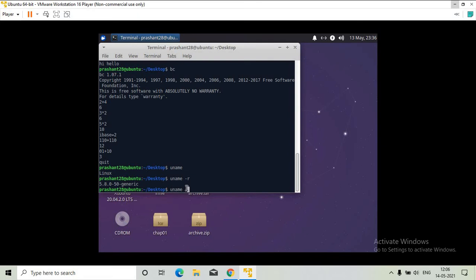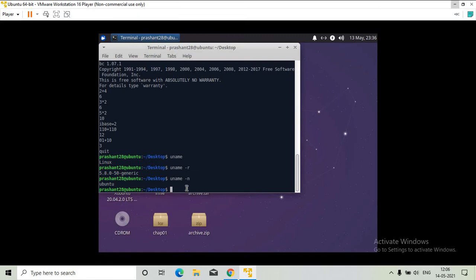One more we have is the device name. If you want to get a device name, you can get it. So this device name is Ubuntu. So Ubuntu is the device name. The name of the operating system is Linux. And which version you are using can also be displayed.